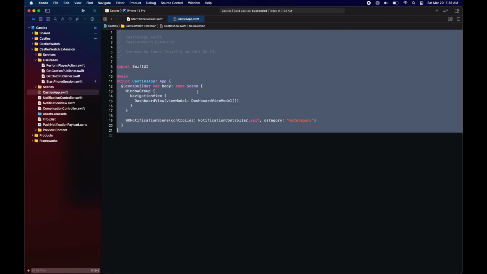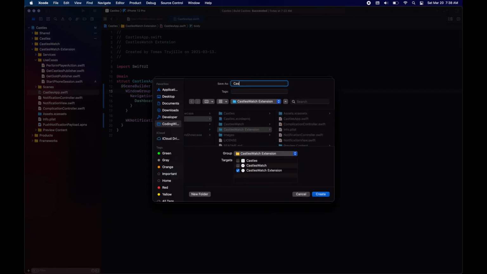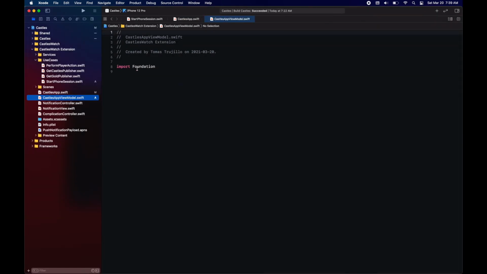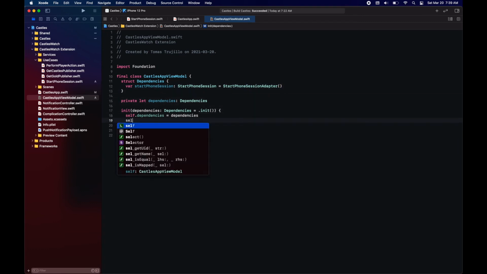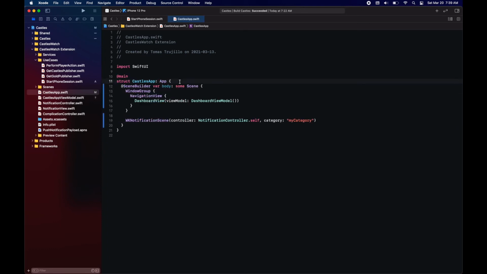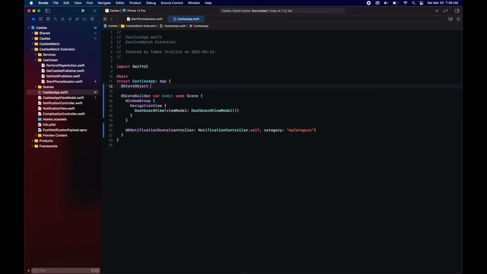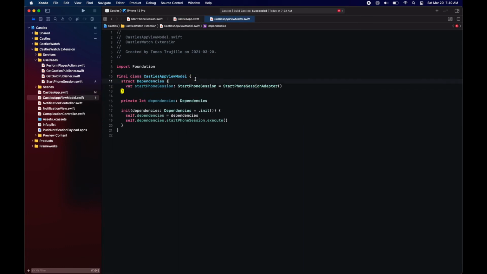Now all that's left is executing this use case. We don't have an app delegate here, so we're going to be creating a view model in the app, and from there we'll call this use case in the initializer. With this, we're good to go. Let's try.